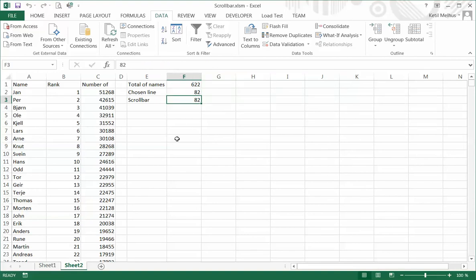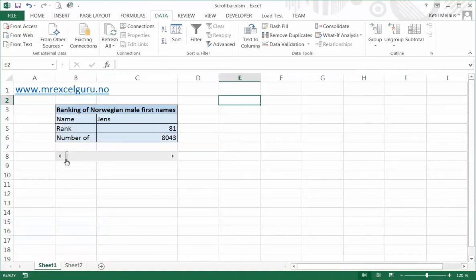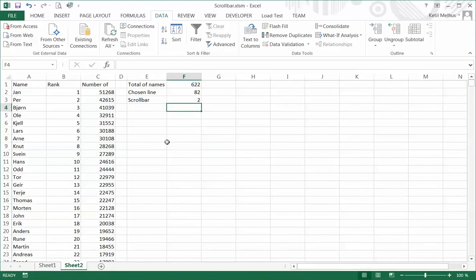And the scroll bar, this cell is written to by the scroll bar control, and also if I change it, then the handle moves. So it's a read-write value.